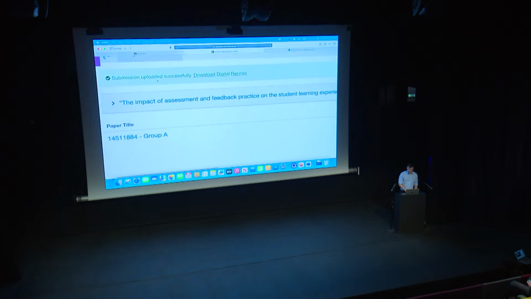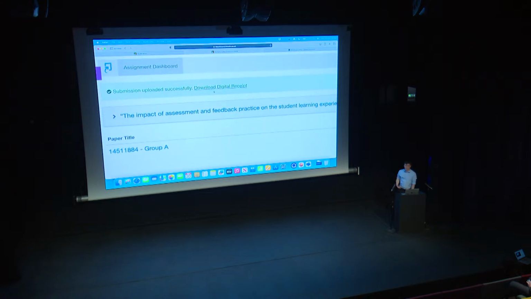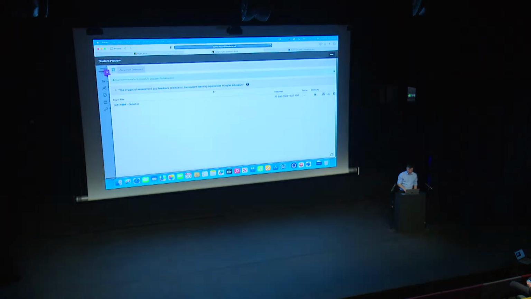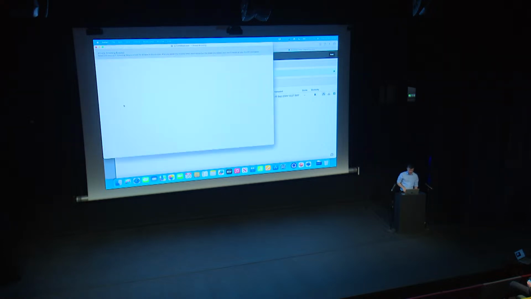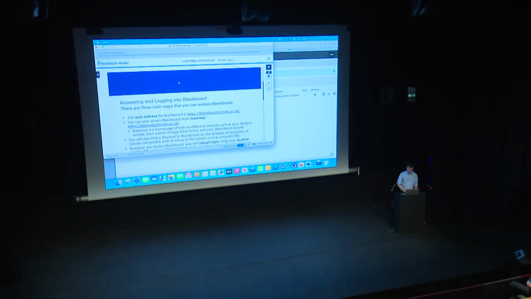Really important, there's a green banner at the top that says download digital receipt. Just as you would get a receipt in a shop if you bought something, it's probably a good idea to take the receipt to show you submitted your document. You don't need to, but it's always good to have. So only when you see that green banner and a kind of confirmation of your submission have you submitted. And you can always open it to double check, because we might want to do that. So you can click on your submission and open it up.